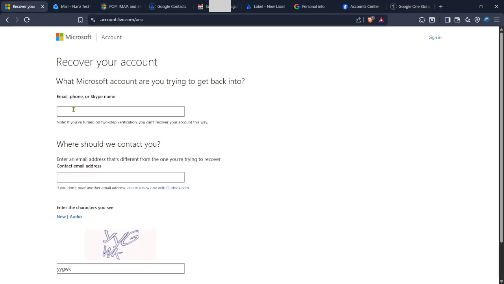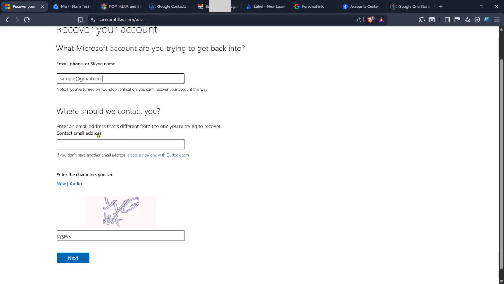On the form you'll see a field labelled email, phone, or Skype name. Type the exact address or username of the account you're trying to recover. Double check spelling and symbols so Microsoft knows which account you're requesting. This is the locked account, not a contact address.